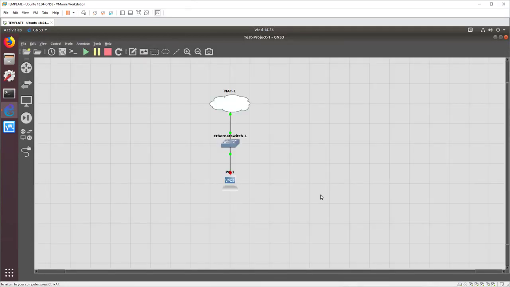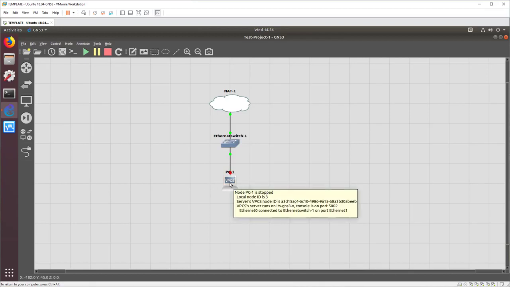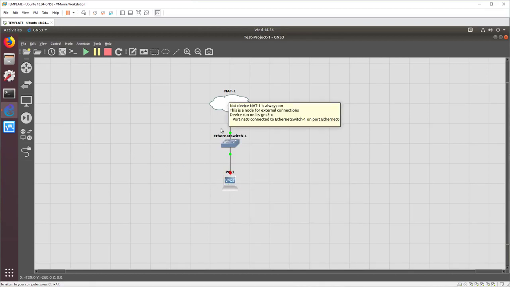Depending on how many objects it has, it may take quite a while to open or not very long. And you can see here we've got our NAT and our Ethernet switch and our VPCS node from our previous project. None of the nodes that have to be started are started, which is why the red dot is here, but we'll go over some of the buttons to talk about that. So let's start across the top.